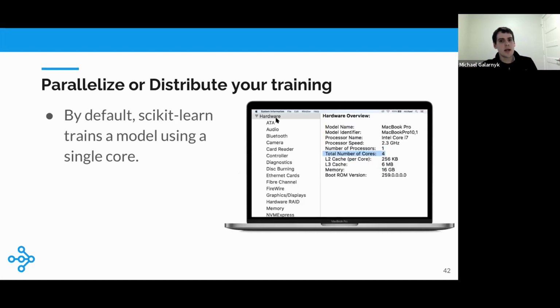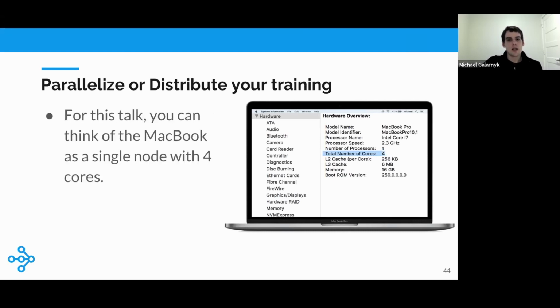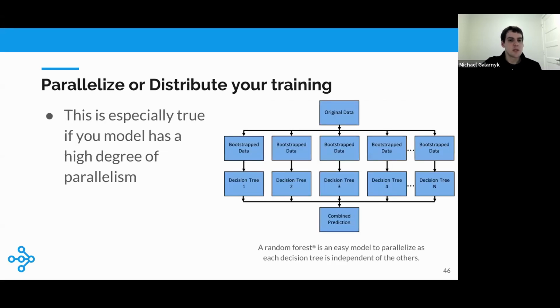On my Mac, I just went to the top left-hand corner of my screen and found out how many cores I had, and I have 4 in this case. Since I'm only using 1 core for my default workflows, naturally this computer can use 4 cores, assuming I have the memory to allocate. I should also mention that today virtually all computers have multiple cores. So if you're just using Scikit-Learn on a single core, you have the opportunity to parallelize your workflow. This MacBook is a single node with 4 cores, and if I use multiple cores, I can speed up the training of my model.